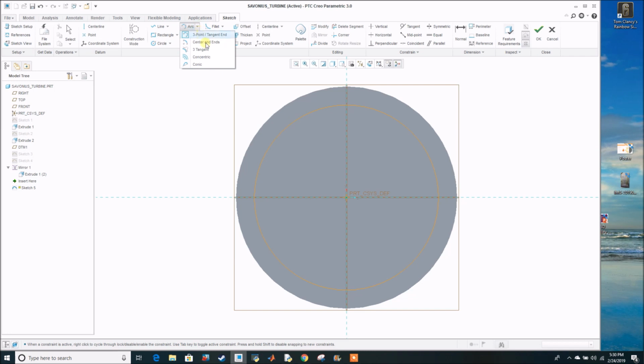Use the arc of 3 point slash tangent, click here and click. Okay, and select this as center. Now this is 75. Click enter. Now again an arc from this side. Select this center. Now make this 75 diameter also. Okay, now make the thickness, which is 5.